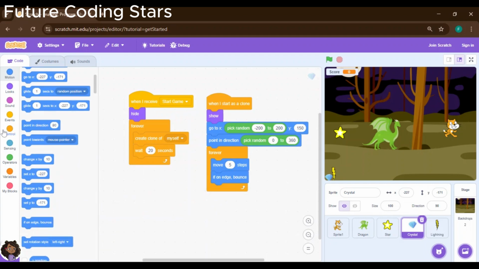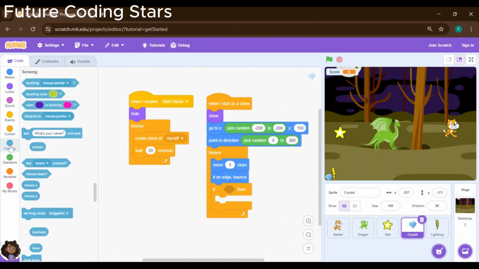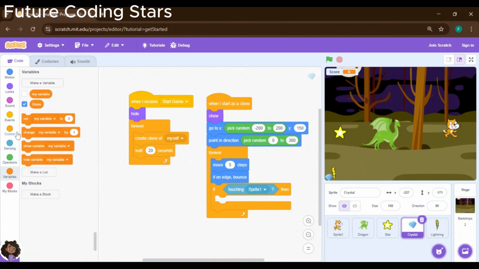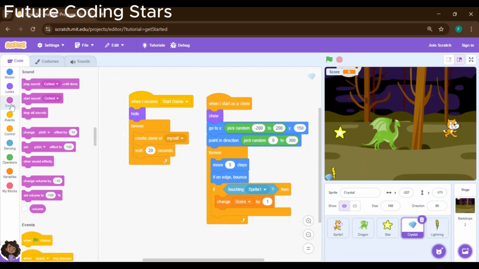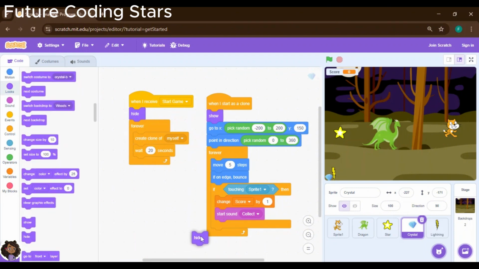Use an if, then block to check if the cat touches the crystal. Add touching sprite 1 block. Add change score by 1 inside if block. Add start collect sound. Use a hide block to make the crystal disappear after it touches the cat.